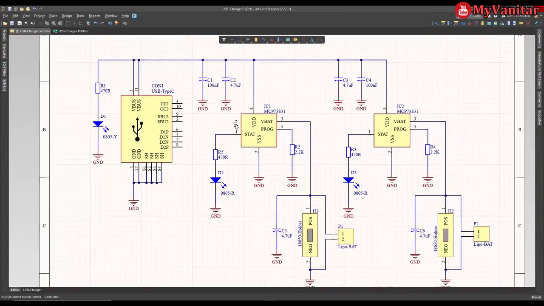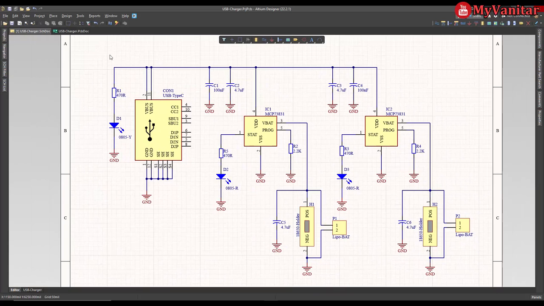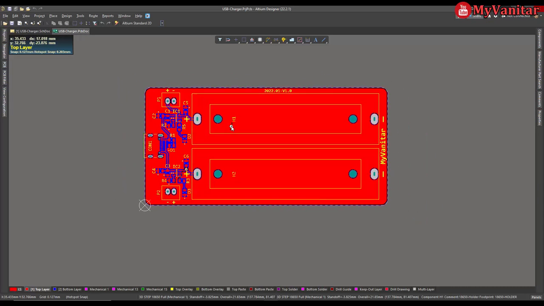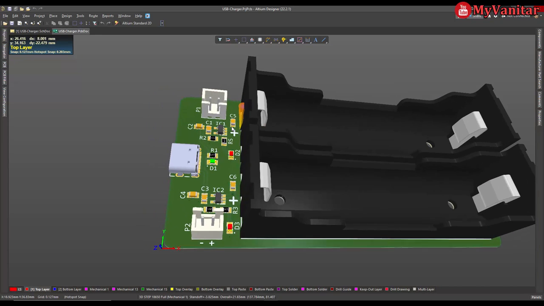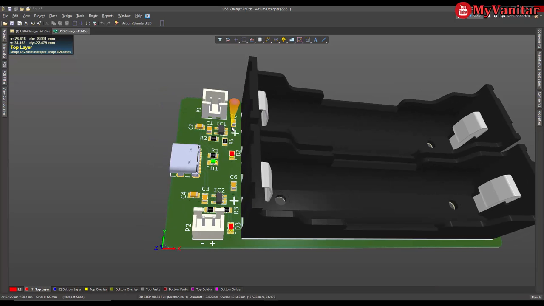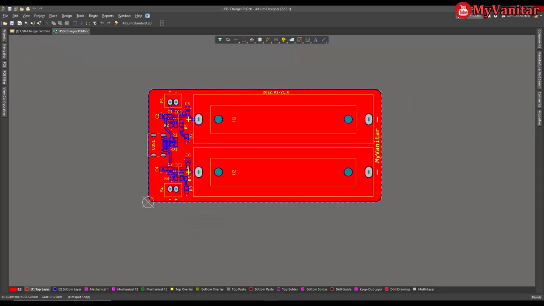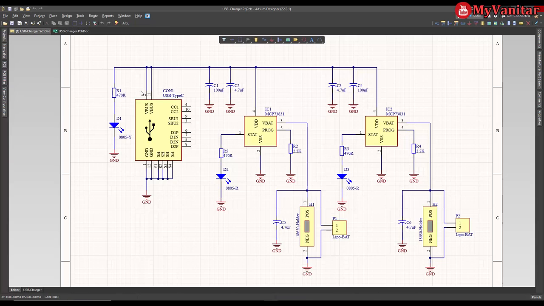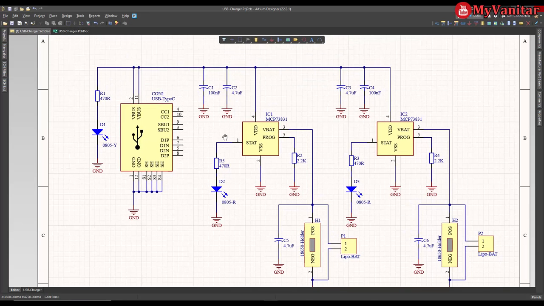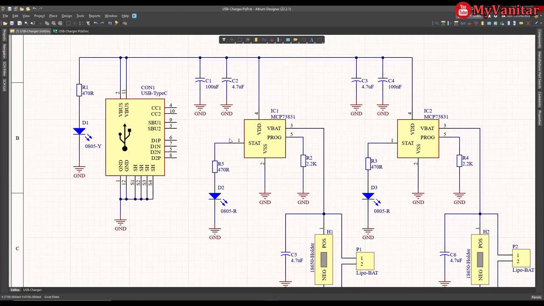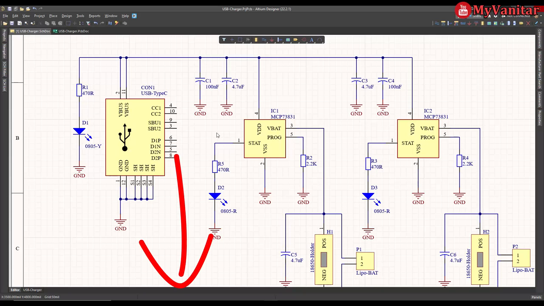Alright, this is the schematic diagram, and this is the PCB layout in Altium Designer. Designing the circuits and PCBs in Altium is pretty easy and straightforward. I have provided a link in the video description where you can download the latest version of the Altium and activate it with the free legal license. So just visit the video description.